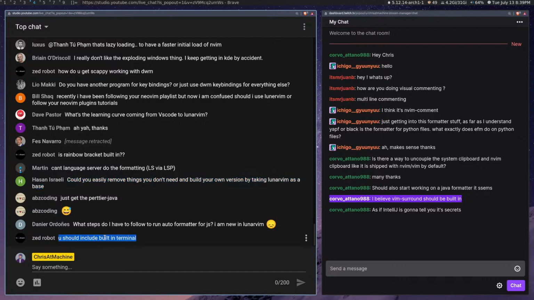I will include a built-in terminal. That is, we're not going to be using Fterm in the future. We're going to be using a Kinsho's terminal, or a Shinko, or I have no idea how you say that name.